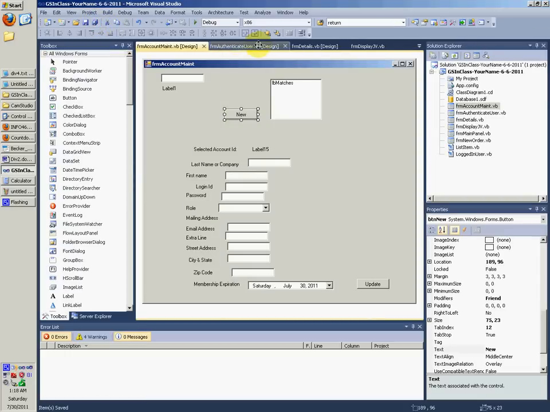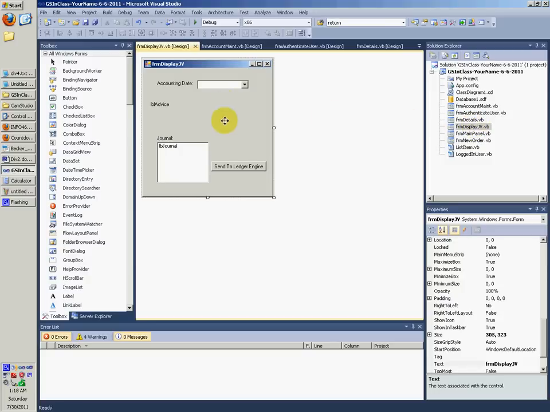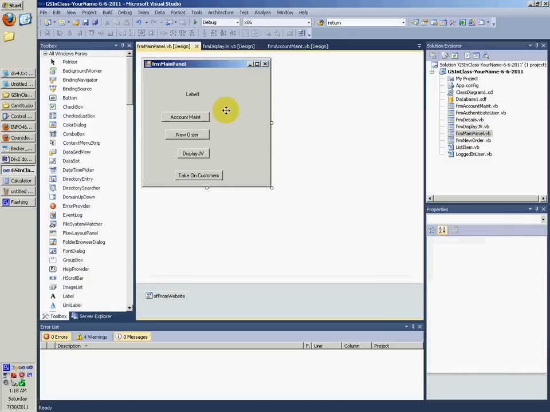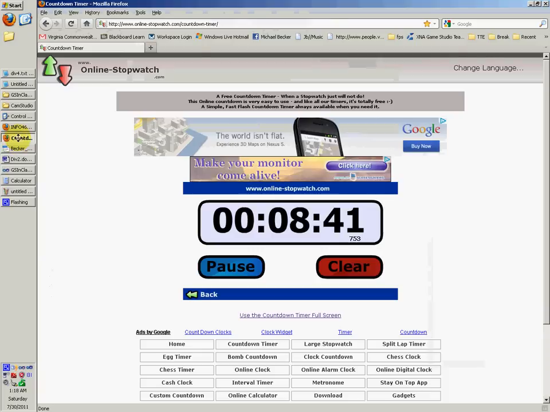And basically you would just go through this one and do the same thing. I don't have to do it for all of them. Display JV, you could do the same thing if you want. Main panel, you could do the same thing. And form new order, you could do the same thing. I'm not going to do it for each of them, but you get the idea now at this point.